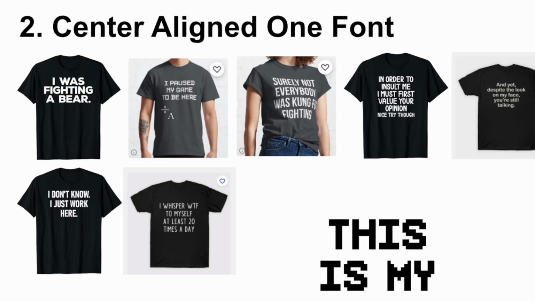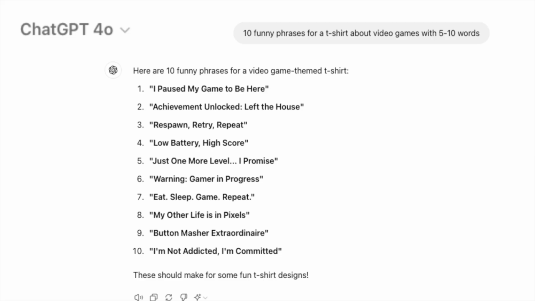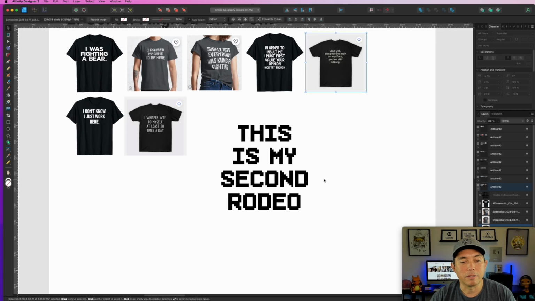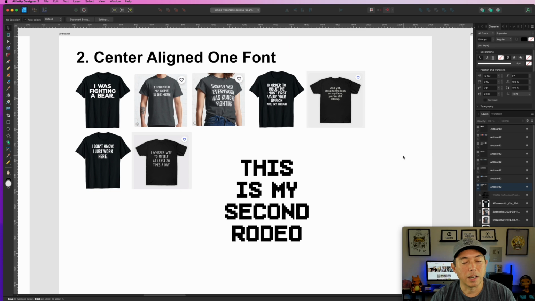I was fighting a bear. I paused my game to be here, things like that. So think of, you can use ChatGPT or whatever you want to come up with, type in ChatGPT, a funny sentence about, that has, what is 1, 2, 3, 4, 5 to 10 words, something like that, and then space it out, centered. You got another t-shirt there. Again, it needs to be funny for the audience that would want to wear it, right? Okay, so that's number 2, center align, very simple.